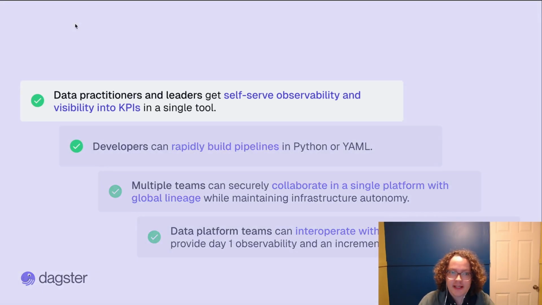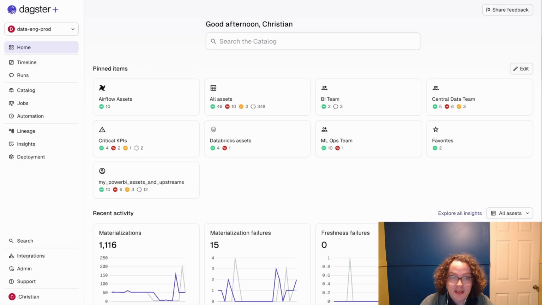So let's start by talking about how data practitioners and leaders will get self-serve observability into their KPIs in a single tool. I'm going to jump right into Dagster Plus. So imagine you've made it to production. All of your pipelines are running in Dagster Plus. What does it look like to have this reliability by design? What does that world look like?